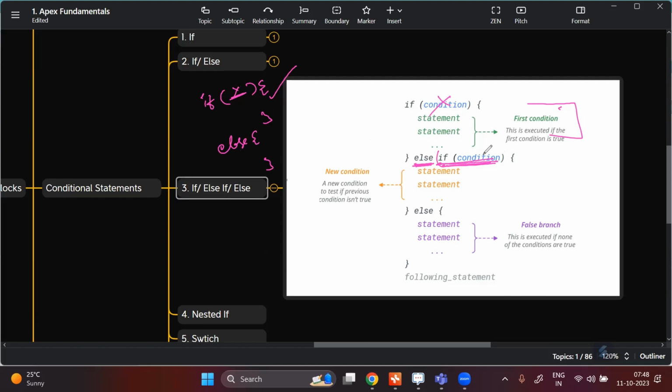Then it will check for that condition as well. If that condition is satisfied, then this piece of code will execute, and all the other code won't get executed. The first block won't get executed, and the last block also won't get executed. But if this condition also fails, it will come to the next block of code. Since this condition also failed, whatever we have written in this last else block will get executed. That's how if else if works.